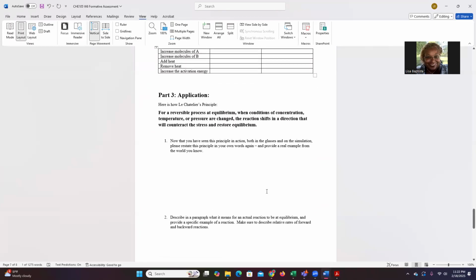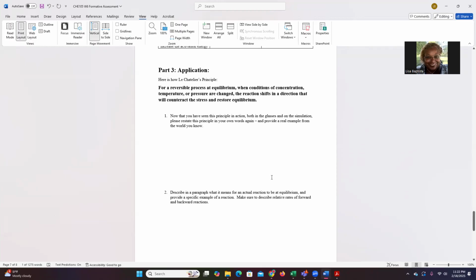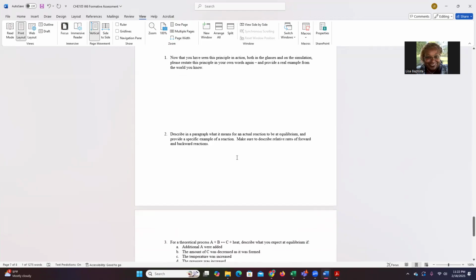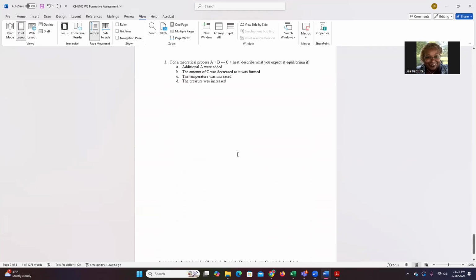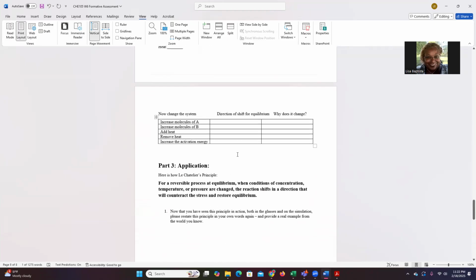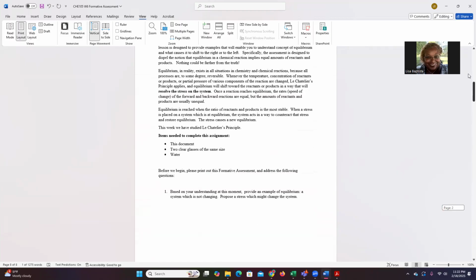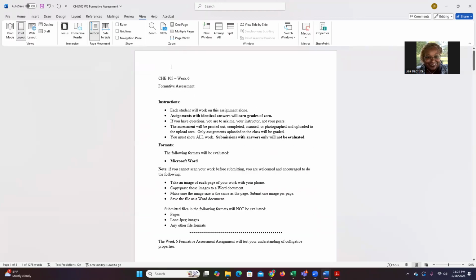Then you get to the application. For a reversible process at equilibrium, when conditions of concentration, temperature, or pressure are changed, the reaction shifts in a direction that will counteract the stress and restore equilibrium. So you want to answer these statements based on that statement and what you did in your reaction. Once you're finished, if you decided to type it into this actual document, make sure you put your name here somewhere at the top. Then save it and drop it into the Dropbox for the week 6 formative assessment.